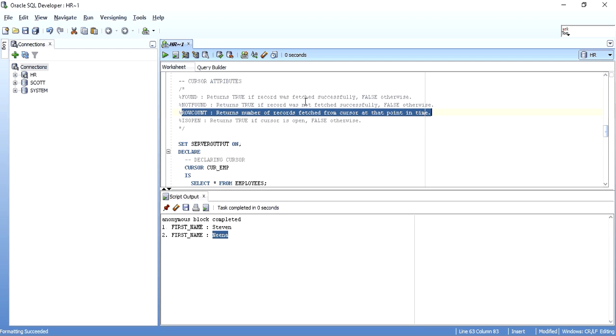The second thing is rowcount, which tells how many rows there are, or which row is currently being used. At the end of the cursor, if we execute this, we will get the total number of rows which are affected by the particular cursor. So that is the rowcount.